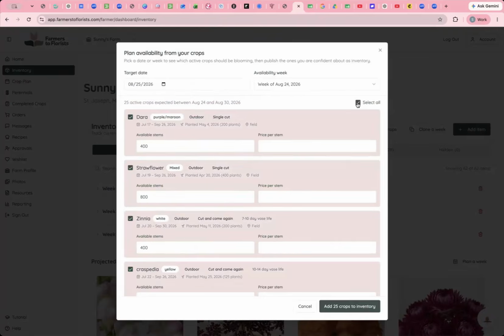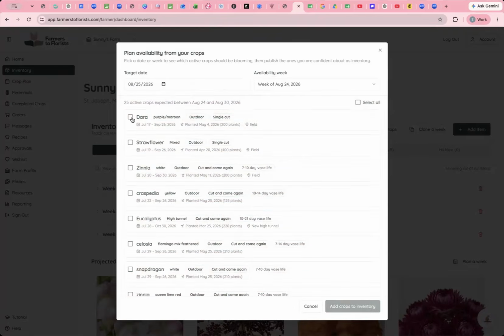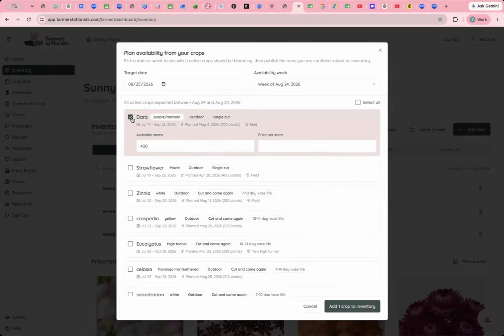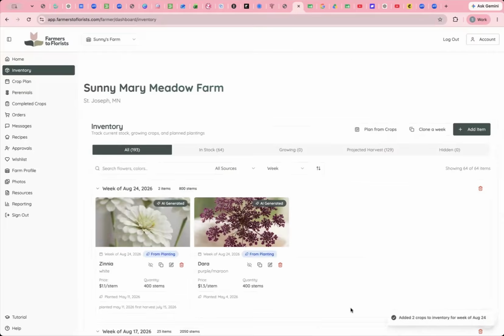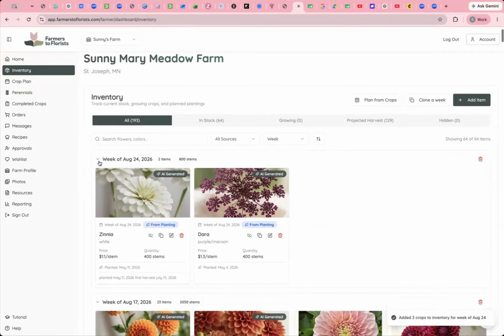You can select all, or you can click on them one by one, and then go ahead and edit the quantity, edit the price. Sometimes you might be willing to drop the price once it's a little bit closer, if it's the week of, or if you have kind of a bumper crop. And then you can go ahead and add those crops to inventory. And again, those are things that they can just shop for.